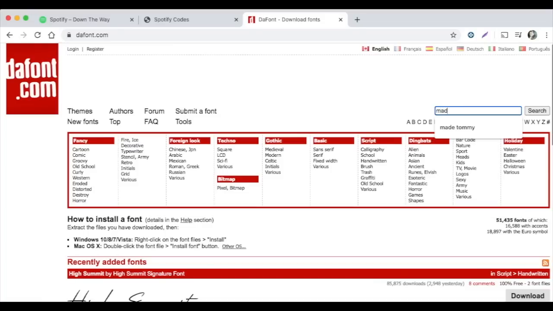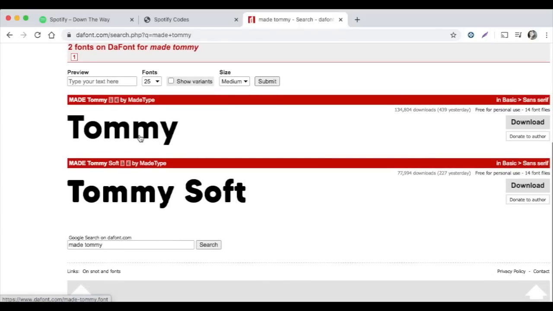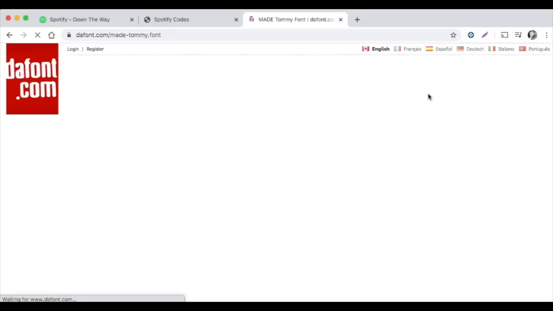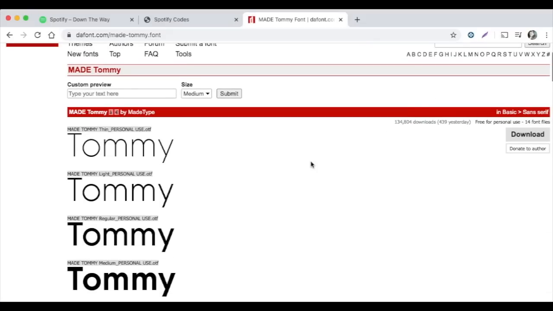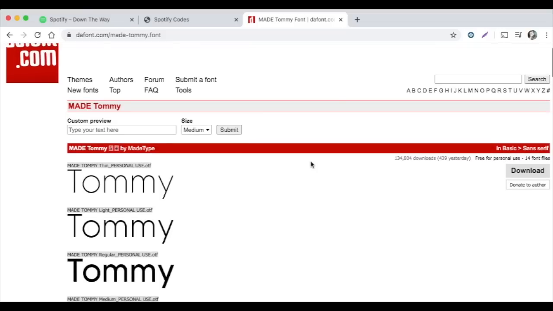So I'm going to search for Made Tommy, and this is the font that we want to grab. Okay, so if you click on that, you'll see that it has all of these awesome font weights. Font weights is kind of like how bold a font is. So go ahead and download this, and then install that on your computer.